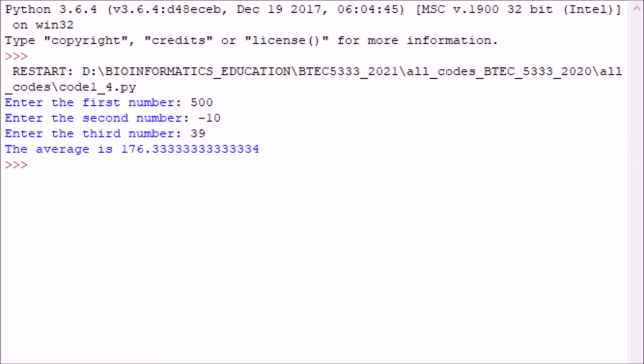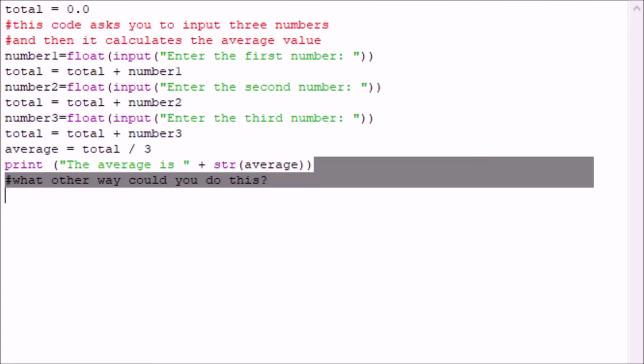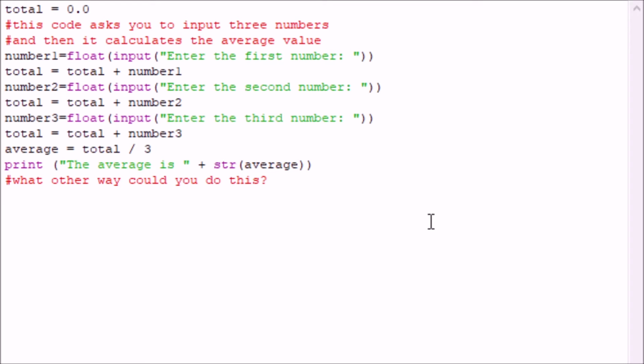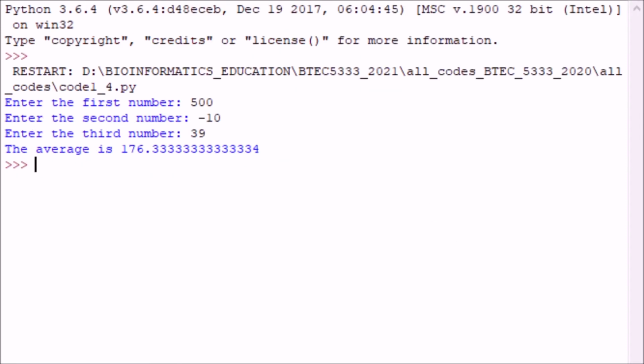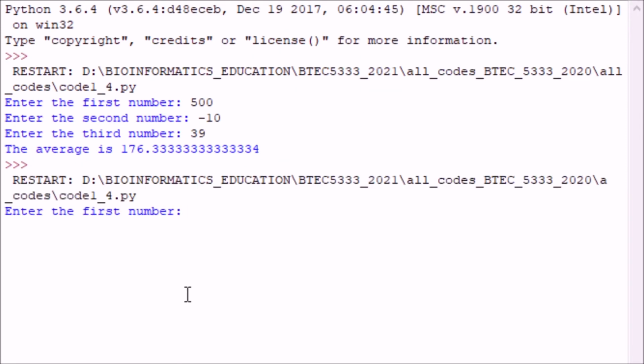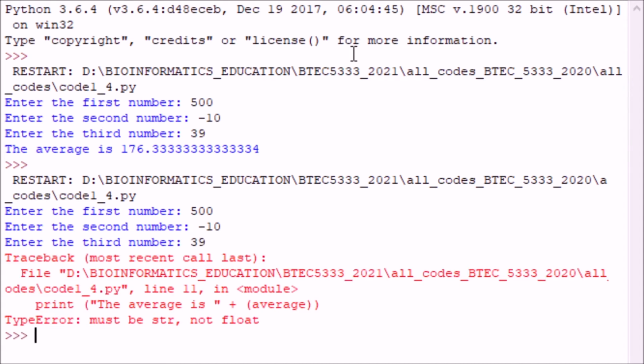Let's go back to our code and make some changes. I'm not going to worry about this. You already know about the quotes. But let's say I take the string part out. I'm just going to type the average. What do you think would happen? So now I'm going to run the code. And it says enter the first number. So far it's fine, it's not created any error. For consistency, we'll use the same set of numbers. And the third number is 39, and then it's not going to like it.